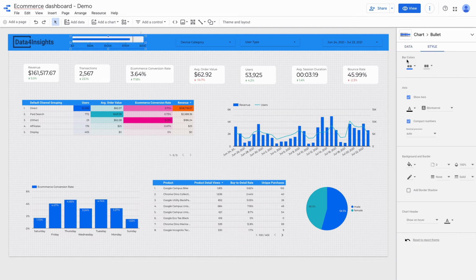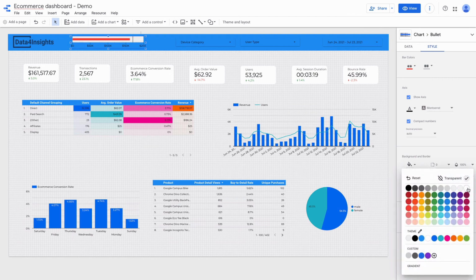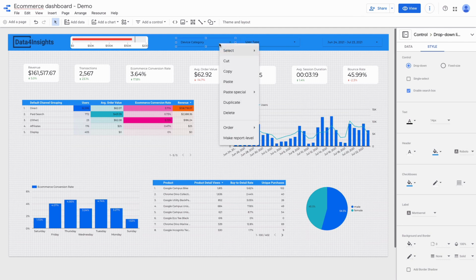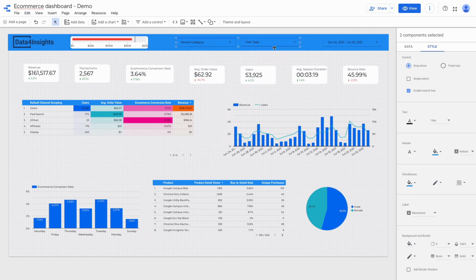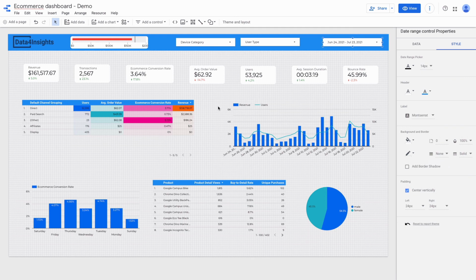If I press style, I will slightly adjust the styling. Bar color will be red. Background will be white. And also I will round the corners. Also I want to change the background color for my filter controls. I can right click on the filter control, choose select list controls on page, and then I can click background and choose white. The same I will do for date range control. Also, I think the dashboard will look better if I add white background to my other charts.